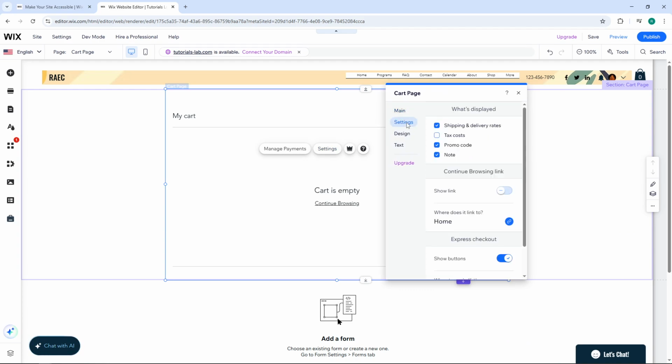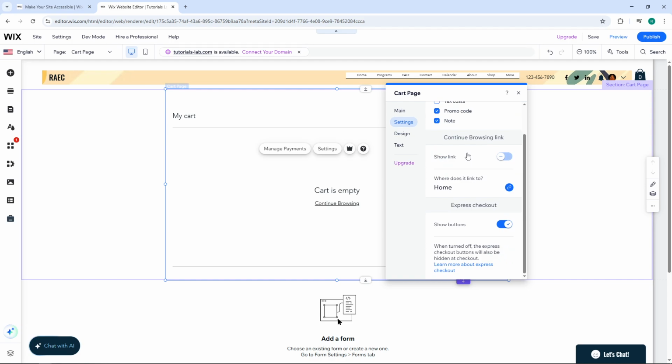Here, you can adjust what should be displayed on your checkout page by checking or unchecking various boxes. You can also adjust links and enable or disable the Express Checkout button by toggling the Show button on or off. Next, click on the Design tab within this customization window.